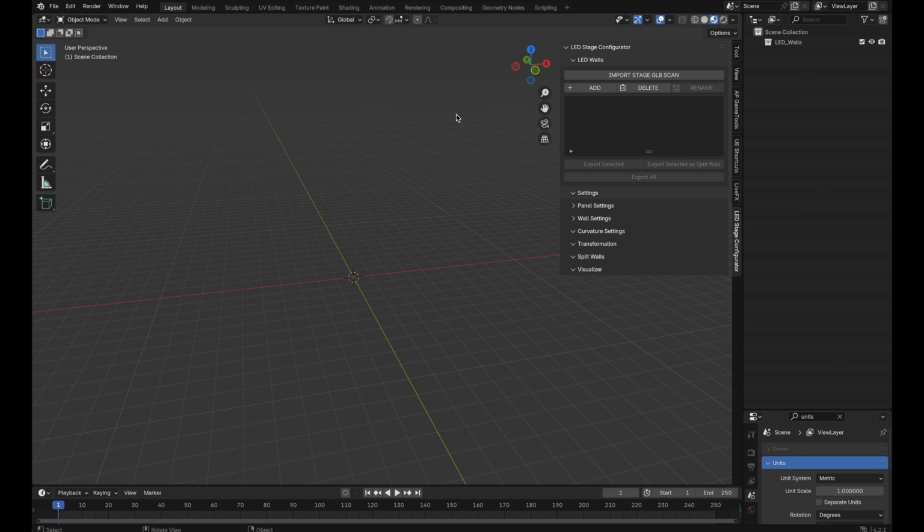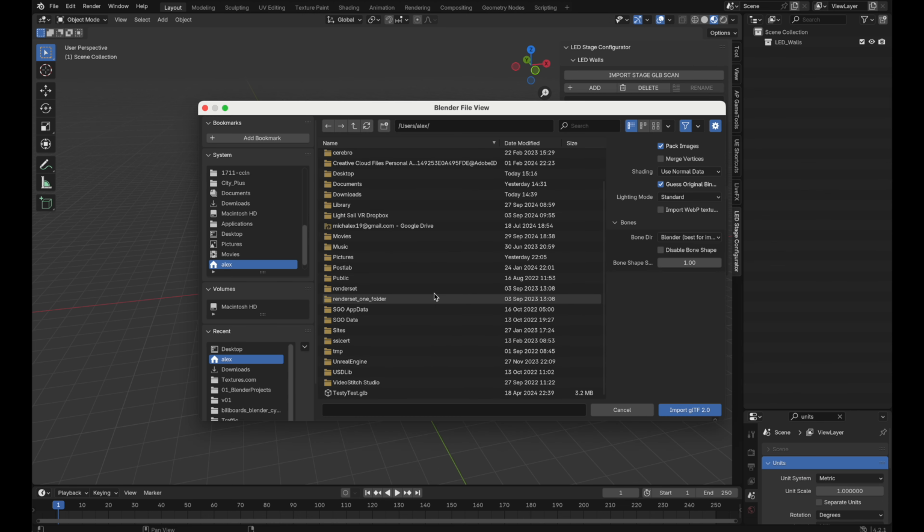Now let's look at importing stage as GLB Scan. I use a free app called Scaniverse on iPhone. And what that allows you to do is scan a 3D model. And then in Scaniverse, you can click on the model, go to export, export a GLB, and then share that with yourself. If you're on Mac, you can just AirDrop it to yourself. It's very convenient. But I'm going to do import stage GLB Scan.